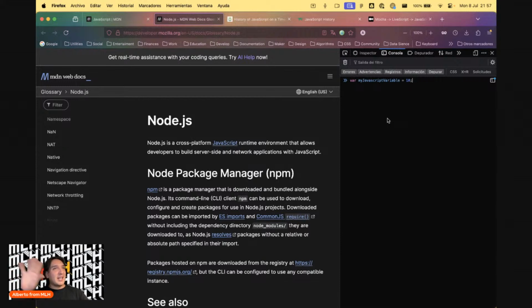But think of this as just number, and we hit enter, and then we have my JavaScript variable created. The output of this sentence is nothing, so that's why we receive undefined. But if we run my JavaScript variable, the output of this variable is 10. So we have 10 here.